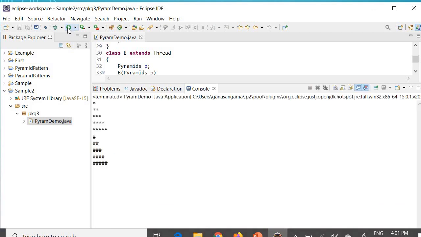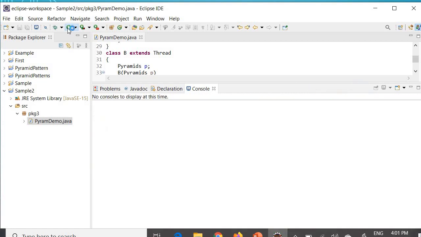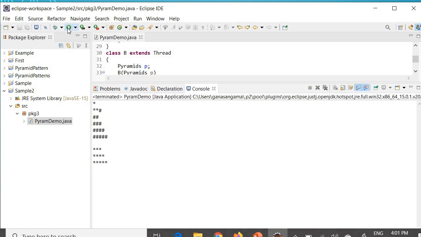Normal triangle, normal, distorted one. That's because both A and B classes threads are fighting for the common resource, that is console, where the output is printed. Since both are started simultaneously, we can expect that any of these 2 threads can be picked up by the processor. So whichever the thread picked up by the processor currently is printed first.